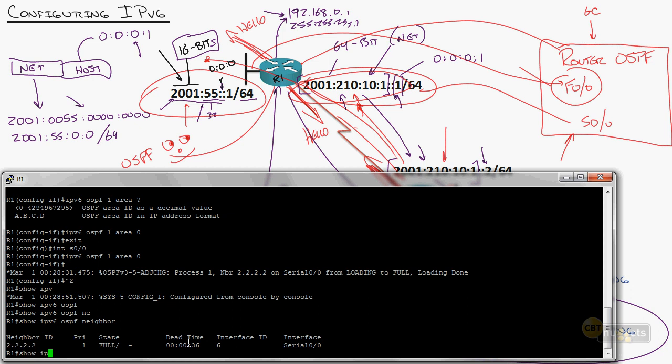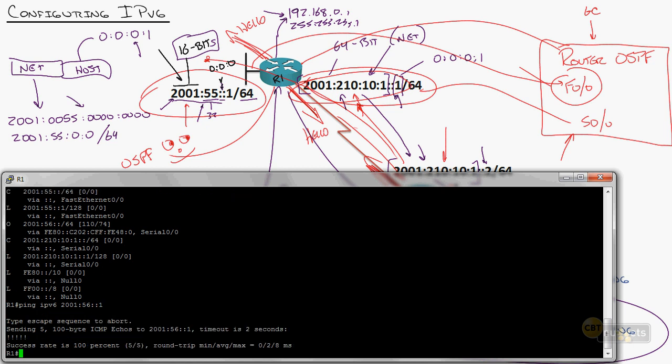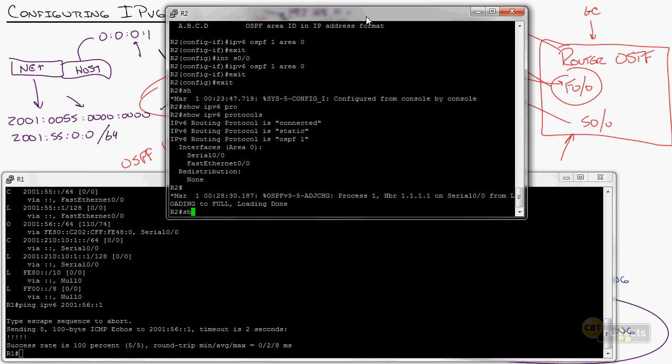Let's check our routing table. Show IPv6 route, and look, OSPF. OSPF has now educated my router 1 about this 56 route. Come on, we got to ping it. Ping IPv6 2001:56::1. Cha-ching. We're over there, and now I can go up to router 2 as well and do the show IPv6 route.